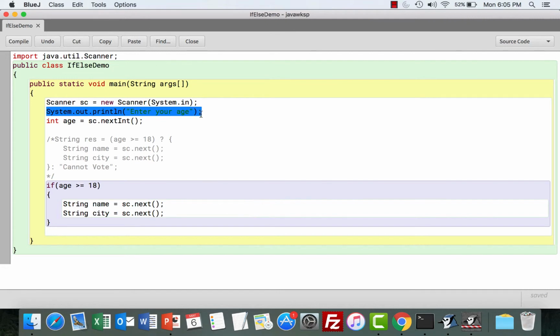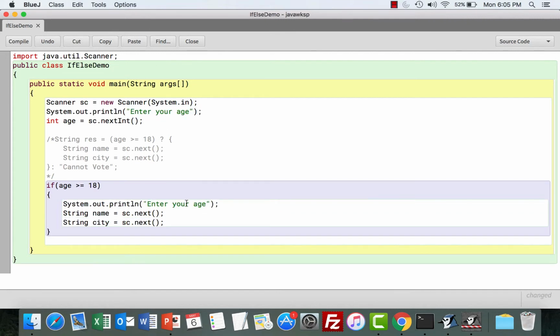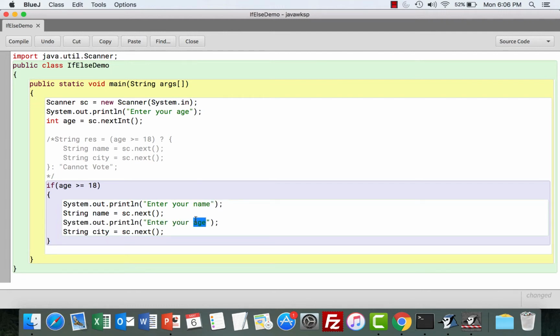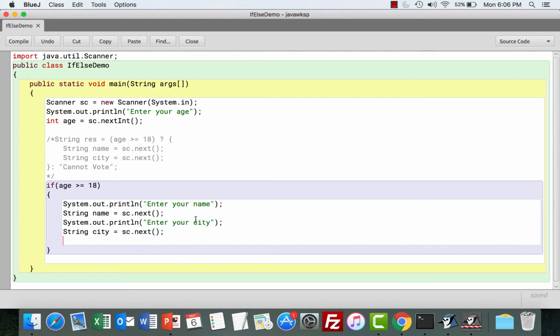So let me just take this, and I'll say enter your name, and similarly I can say enter your city. Once it is done, then I can definitely write something like thanks for providing details, and the name to be displayed.